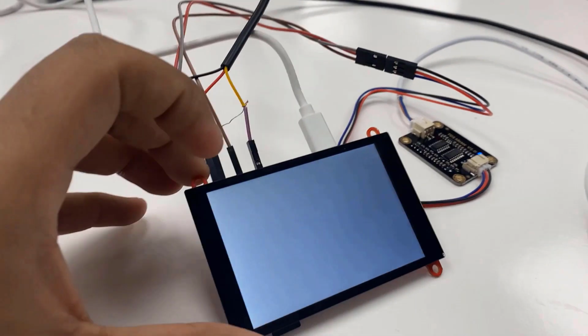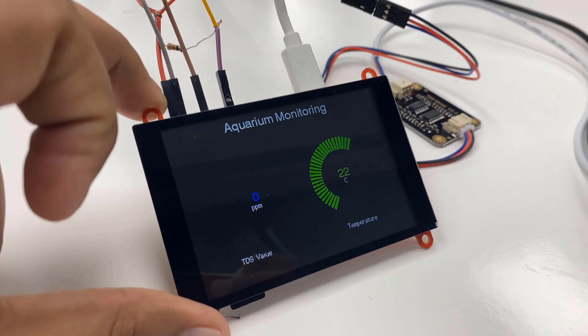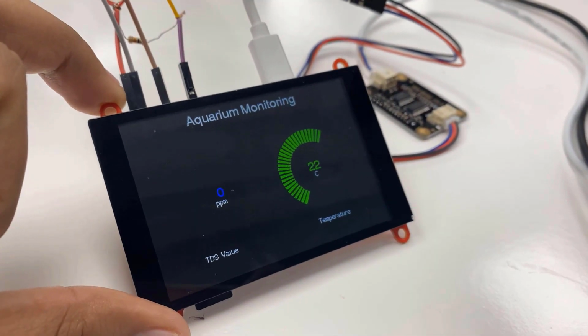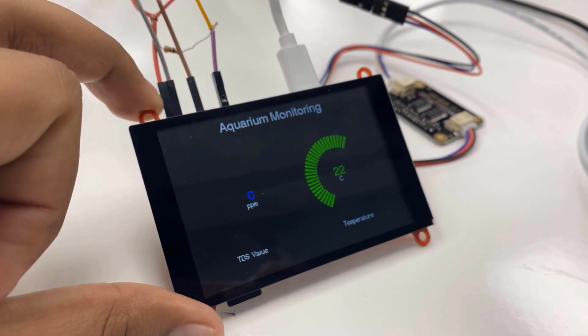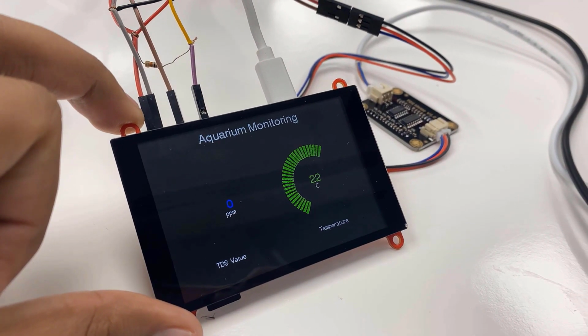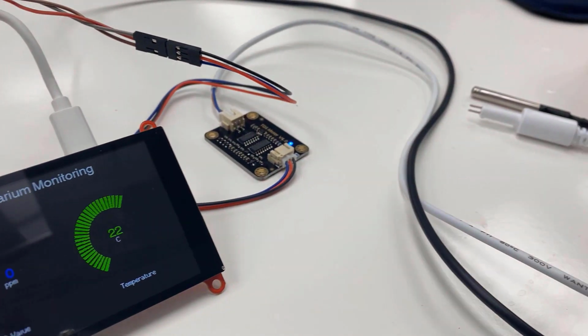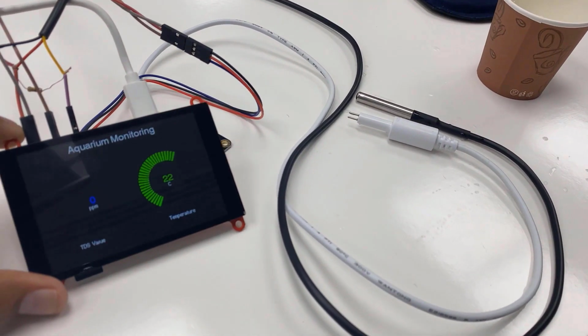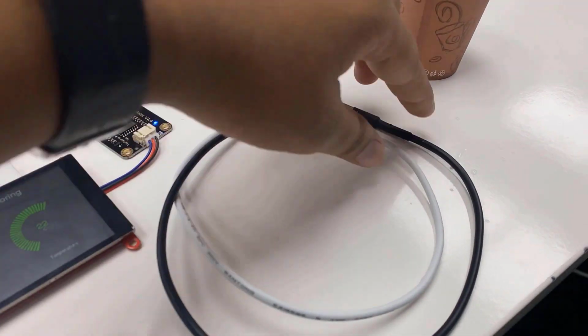Now let's check the TFT display. So it has shown the two widgets in beautiful gauge format. The TDS value it shows is still 0, but the temperature is 22 degrees Celsius. The TDS value remains 0 ppm when the sensor is dry and not dipped in water. So let's test it now.